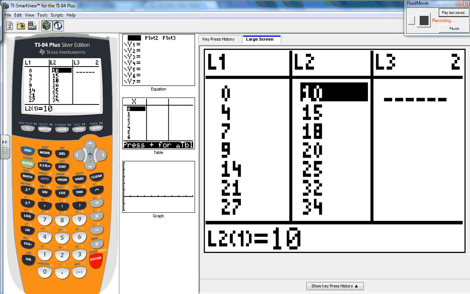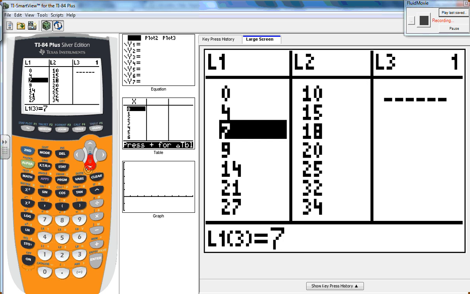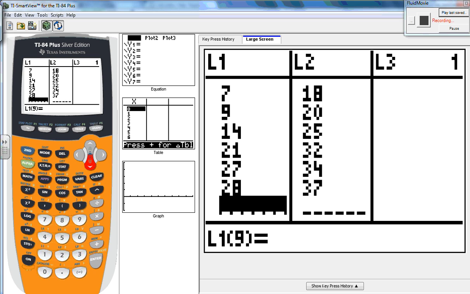Now, the question says, find a quadratic model for the data. Use 1974 as year 0. We're talking about postal rate. So 1974 was 0, as you see here in list 1. 1978 then would be 4. 1981 would be 7. 1983 would be 9. 1988 would be 14. 1995 would be 21. Let's see, 2001 would be 27. And we'll go all the way down here. And then 2002 would be 28.